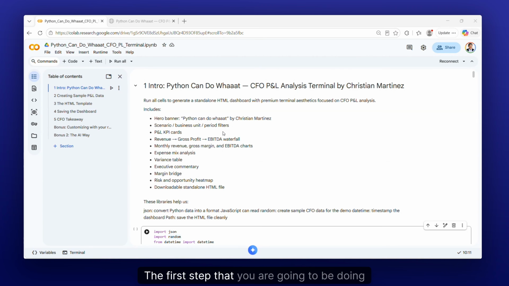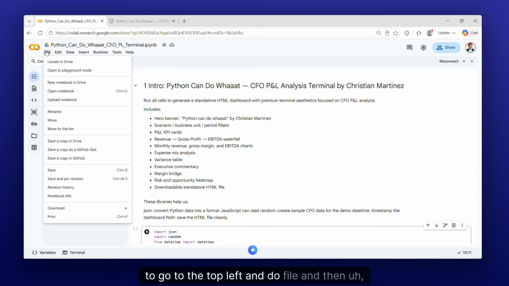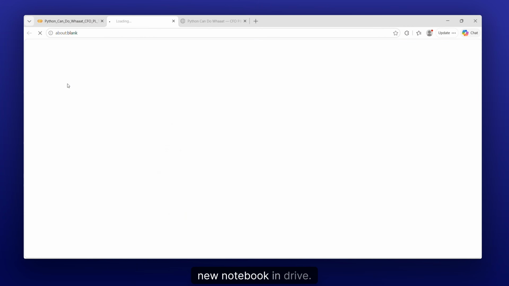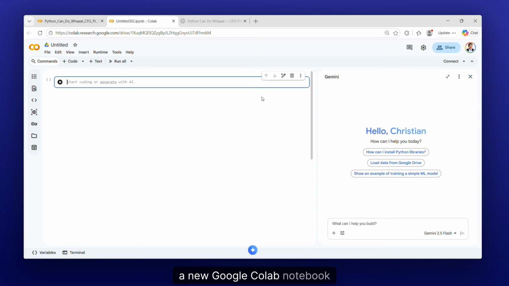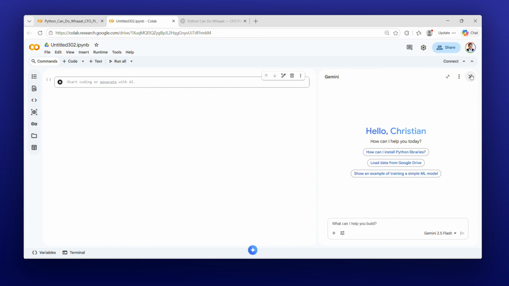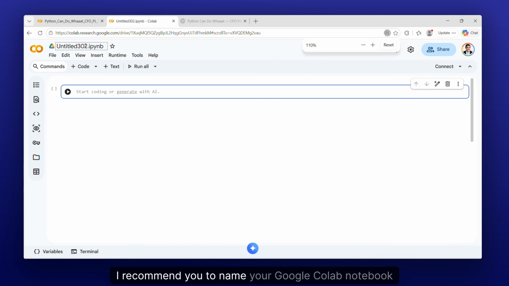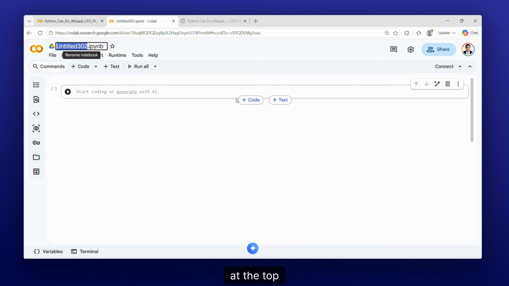The first step that you are going to be doing is to go to the top left and do File and then New Notebook in Drive. What that will do is that it will open a new Google Colab notebook. Now, I recommend you to name your Google Colab notebook at the top, like Finance Command Center, and then your name.